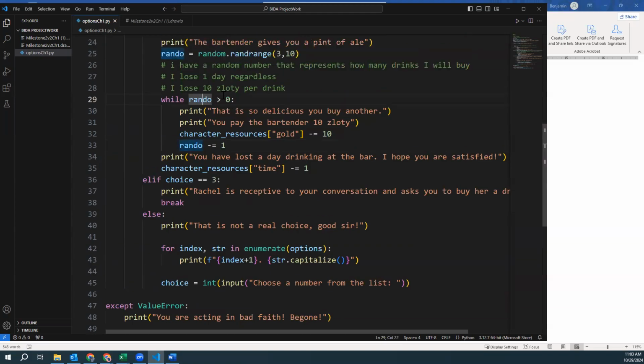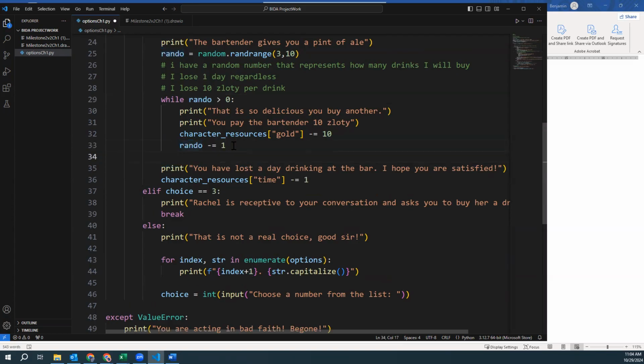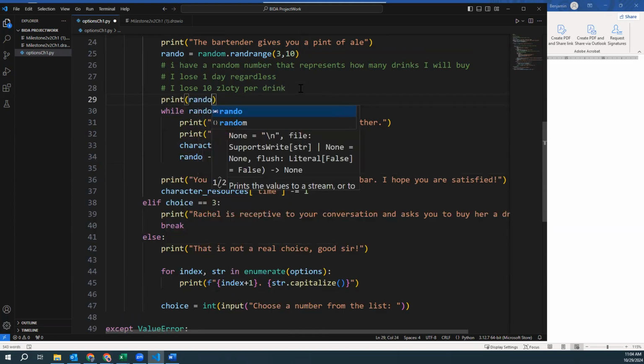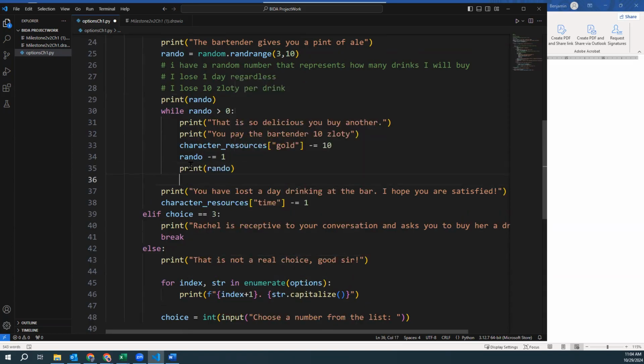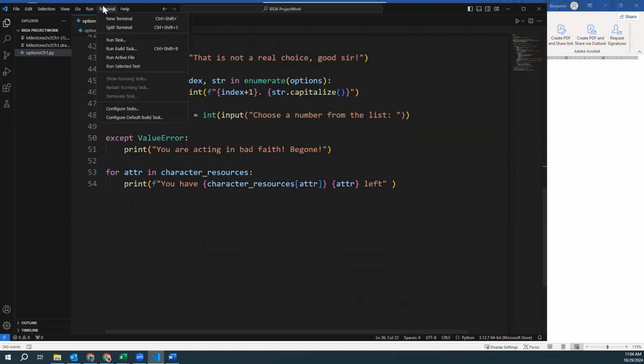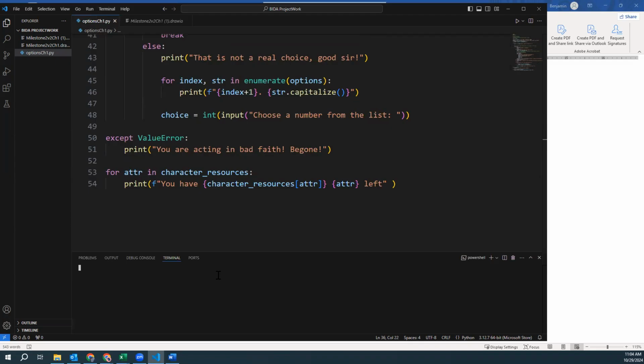While rando is greater than 0, print that's delicious, subtract 10 gold, minus equals 1. Let's do some printing here to kind of check in on things. Print rando. And do a break here. That way we just break out of the loop. Right, new terminal. Something's going wrong with my rando.